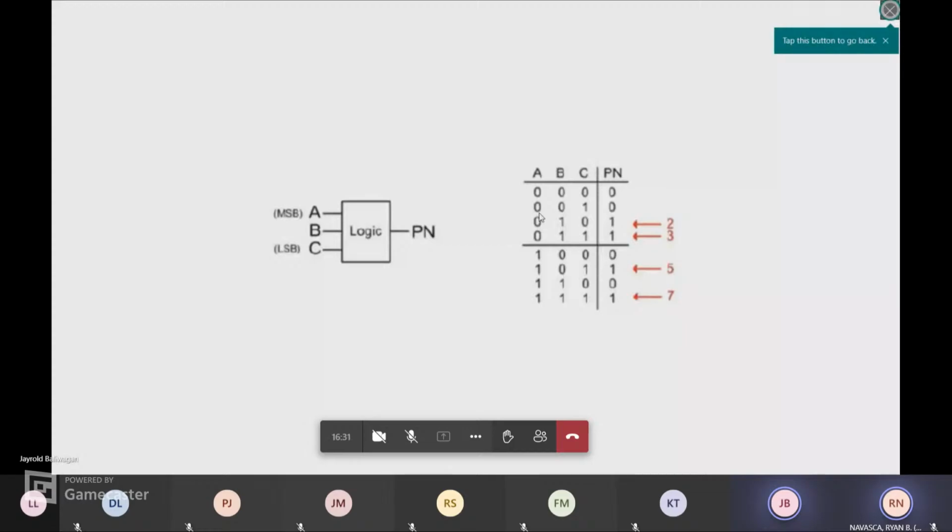Ang pagkakaalam ko kasi, 1 is a prime number. Kasi definition ng prime number is that a prime number is a number that is only divisible by 1 and the number itself. Or sa iba, a prime number is a number that only has 2 prime factors, 1 and the number itself.